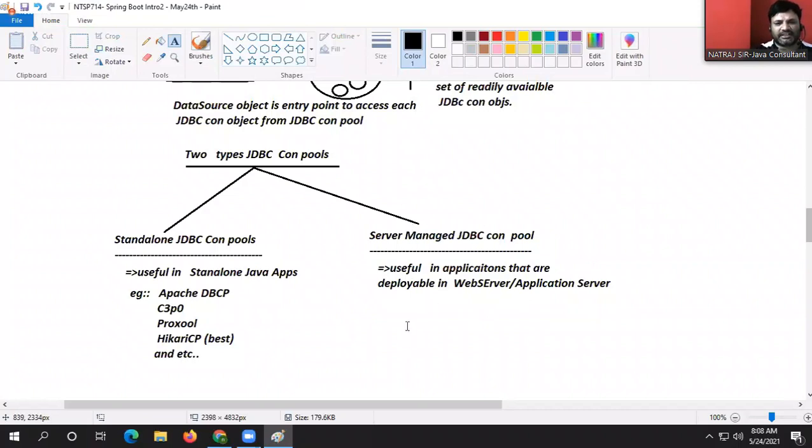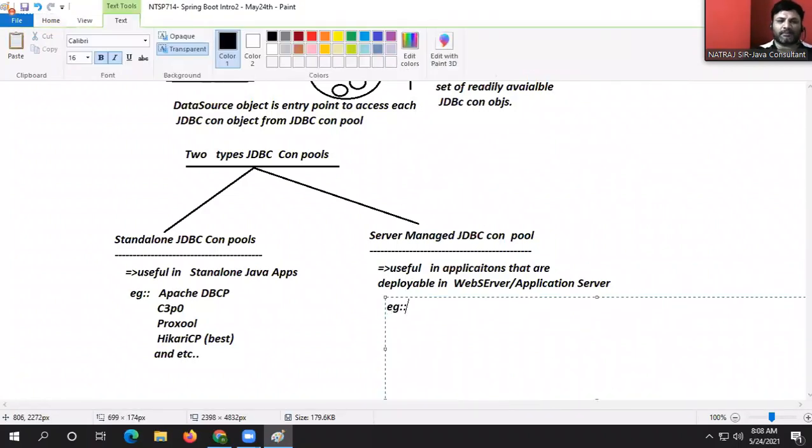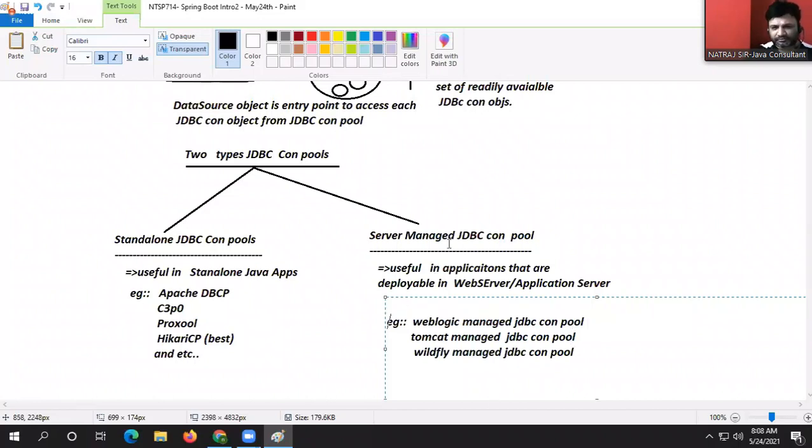Are you listening to my statement, boss? Example: WebLogic managed JDBC connection pool. Tomcat managed JDBC connection pool. WebLogic is not used that much nowadays because of its heaviness. Next, Wildfly managed JDBC connection pool. We will be learning multiple servers, don't worry.